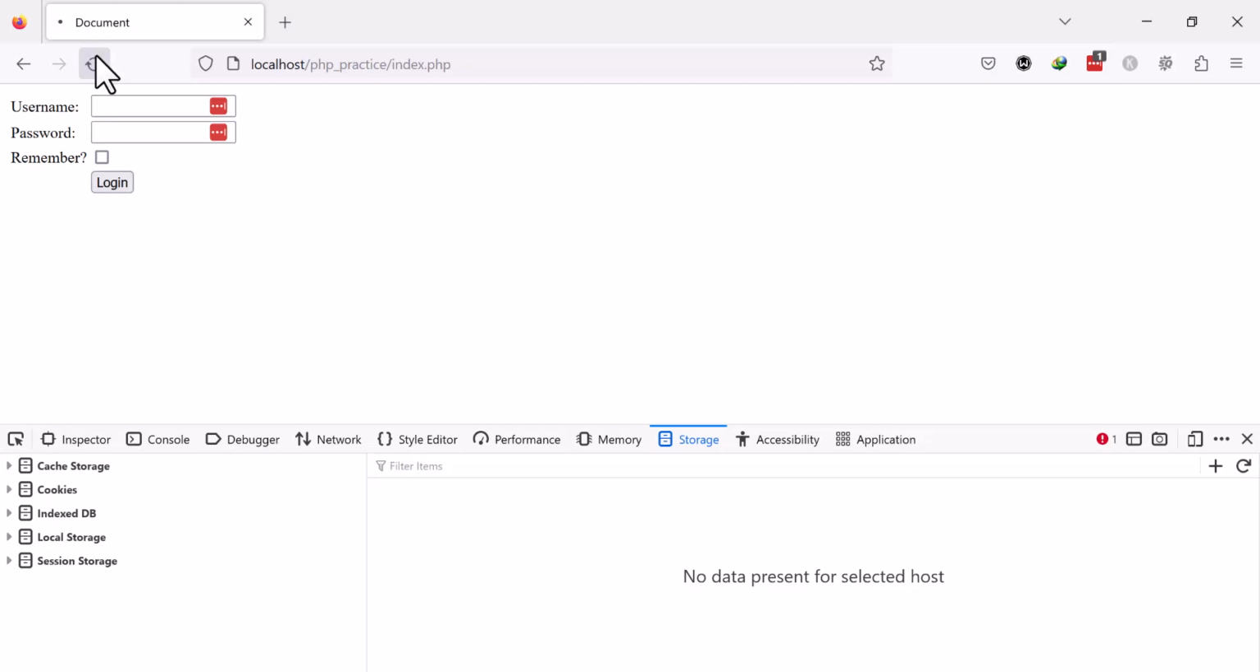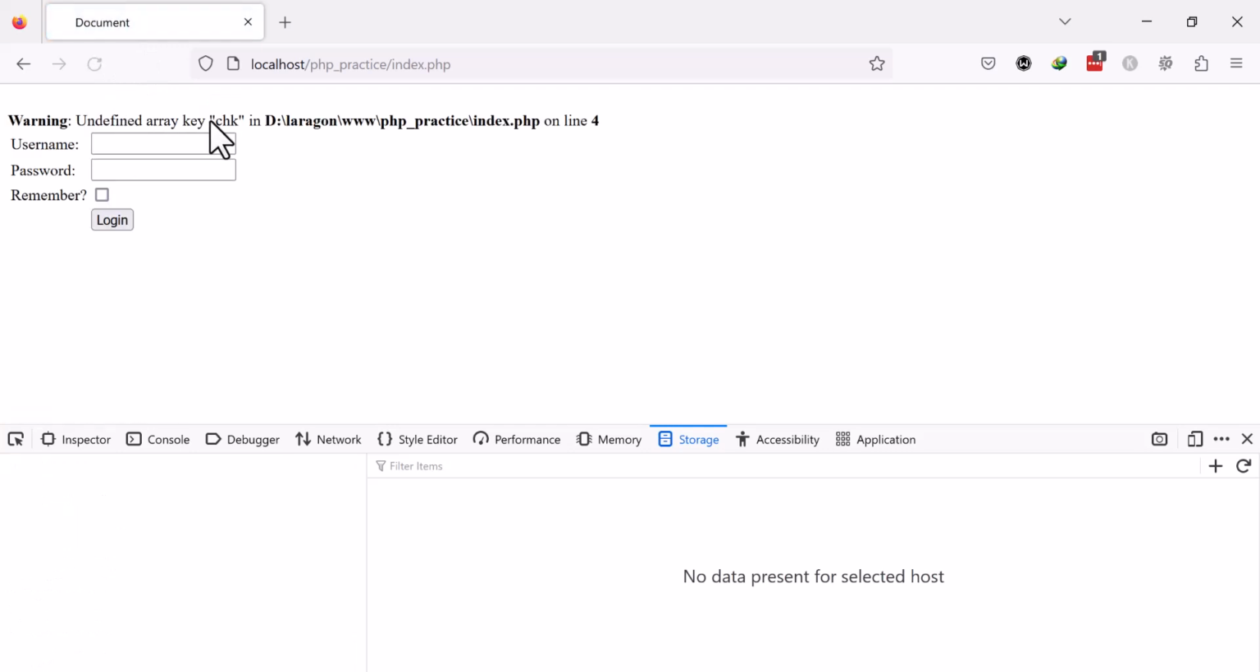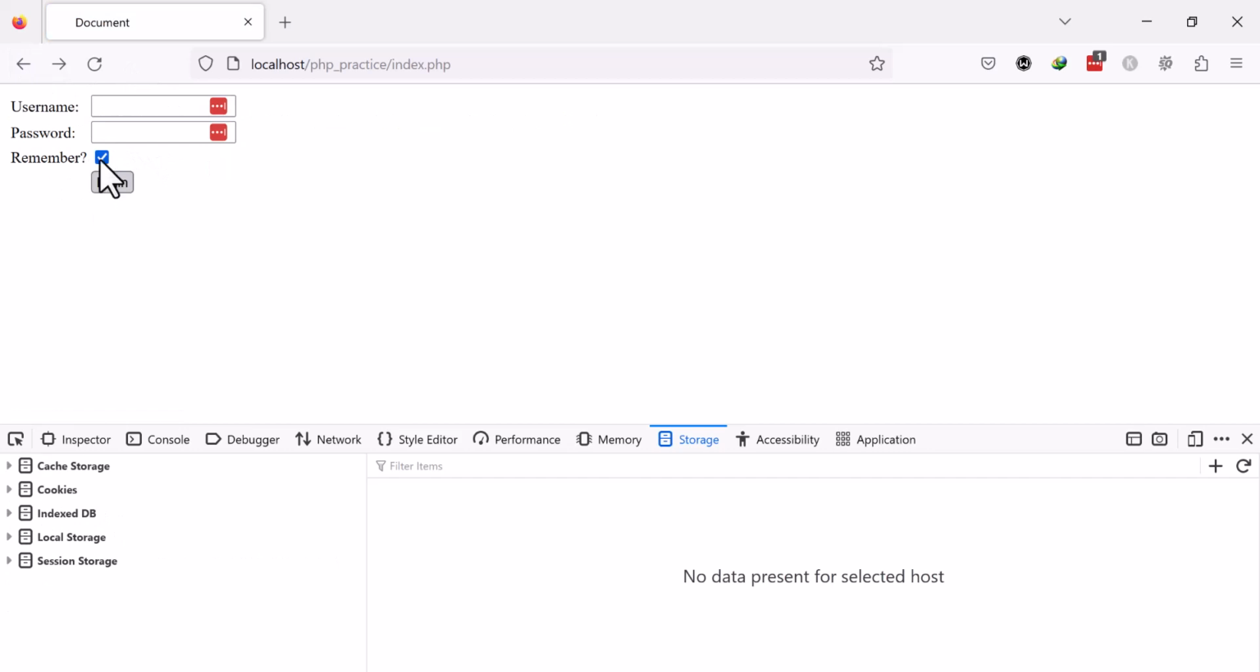Now I am going here, I am going to refresh. Now click on login. The value of check is an undefined key. Okay, no problem, I will solve it. If I put the tick mark and login, nothing is coming.